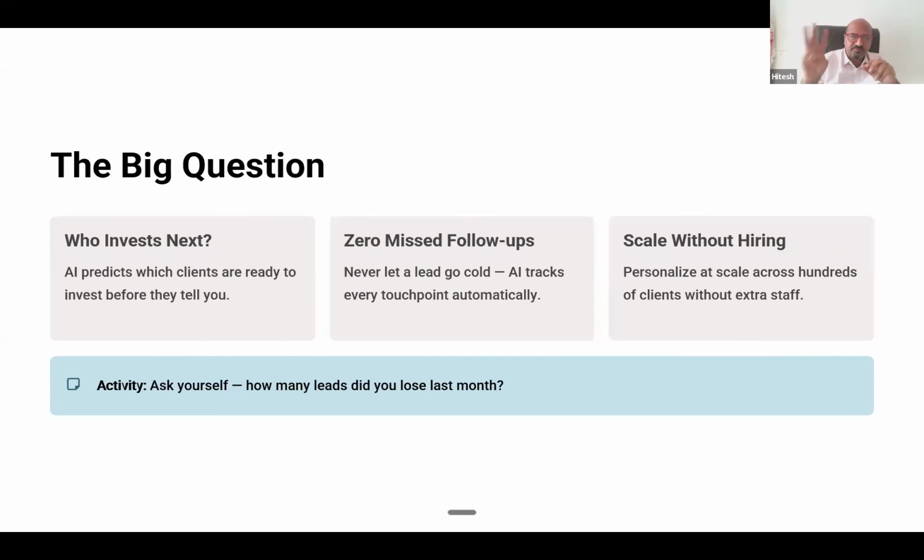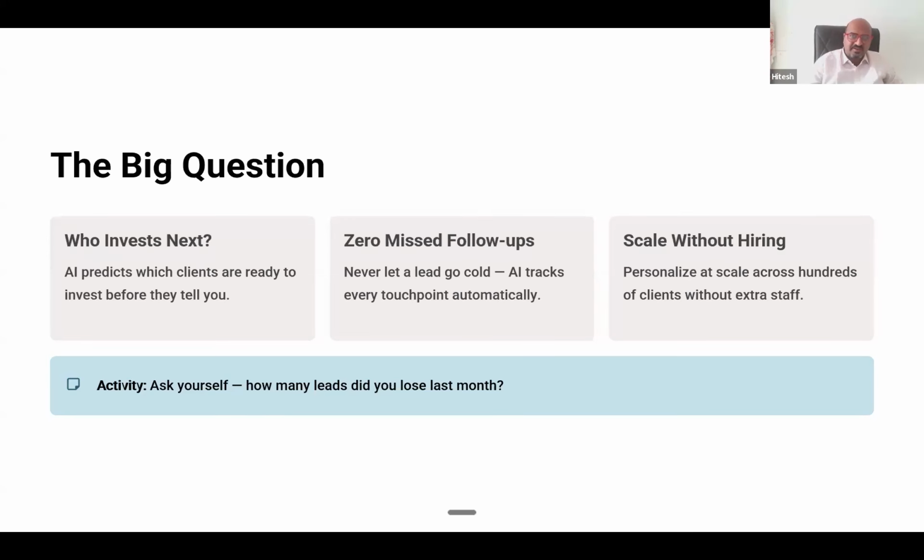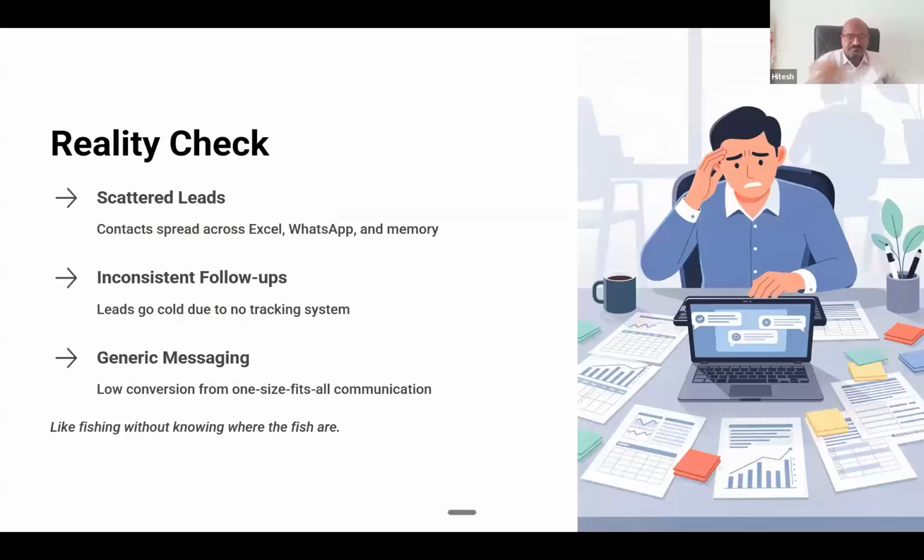Number three, how can I personalize and scale? I can scale across thousands of clients without needing extra staff. Is that not possible with AI? Well, that's also possible. So we look at these three things: understand from data who will invest next, never miss a follow-up, and most importantly, scale without hiring. So how do you basically scale without hiring? Which is very, very well.